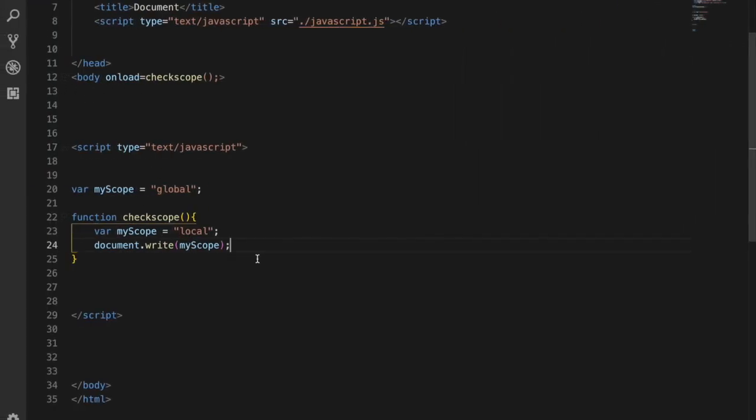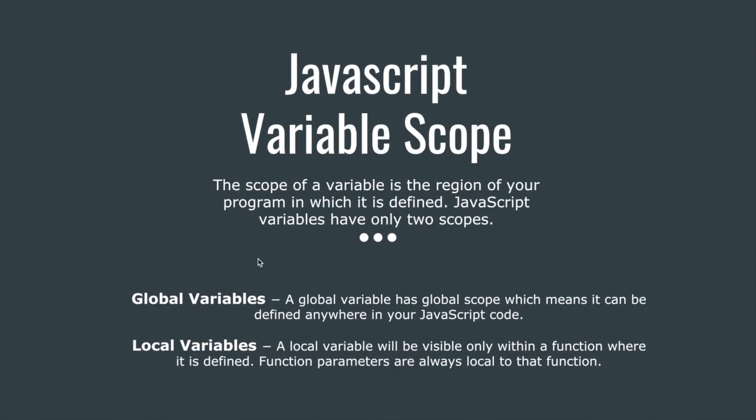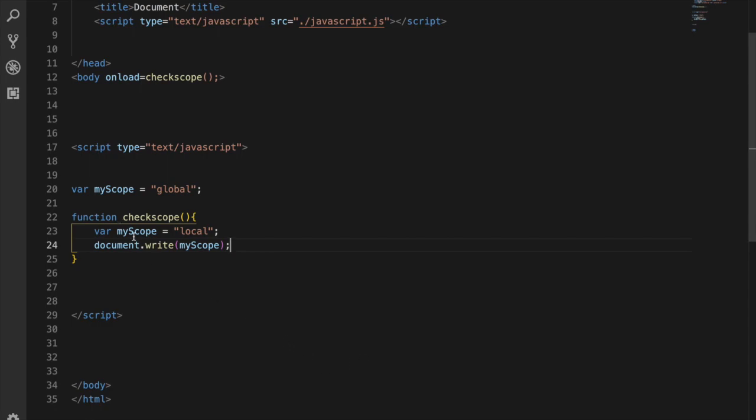Why is it local? In the description here, global variable and local variable: a local variable will be visible only within the function where it is defined. A function parameter is always local to that function. Now you can see this variable is different. It's a local variable. You can only access it in the same function. You cannot access it outside this function.